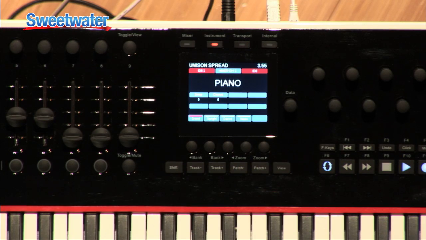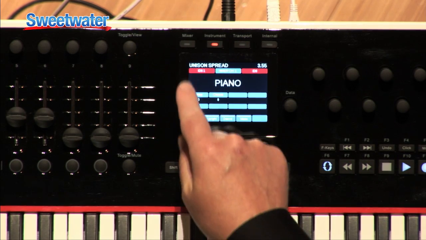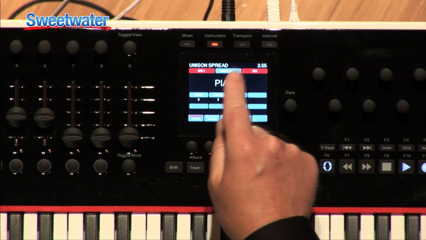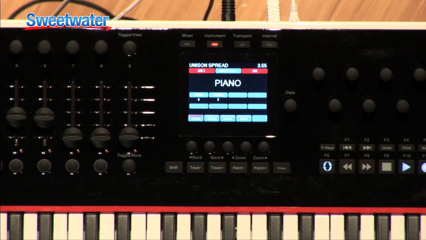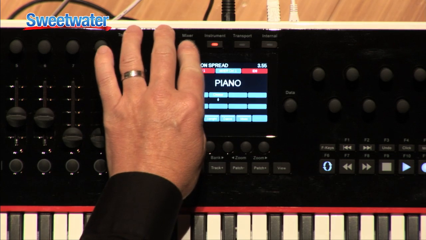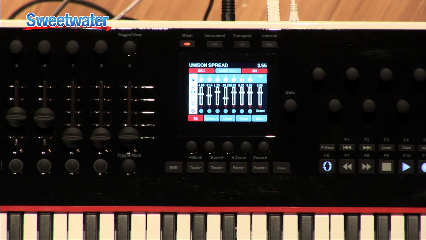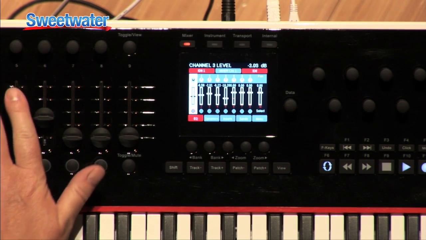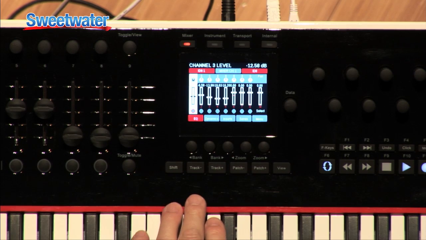Let's start with the mode buttons. Above the display we have buttons that automatically switch between mixer mode, instrument mode, transport mode, and internal. Mixer mode controls the mixer, the big mixer in Reason, and it completely controls it in its entirety. So first, I have the ability to control up to 8 channels at one time, as well as banking over.